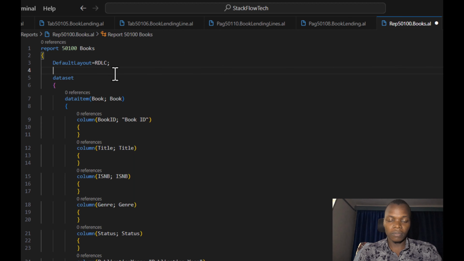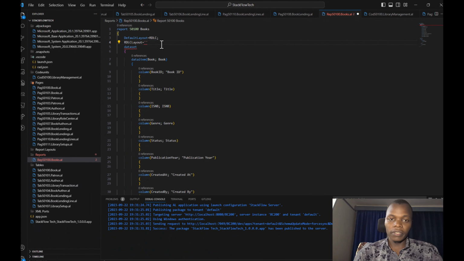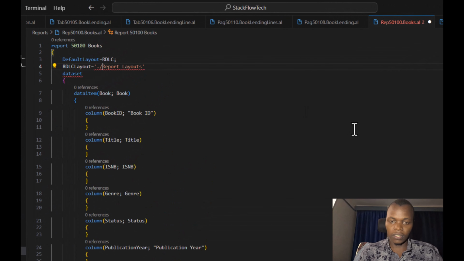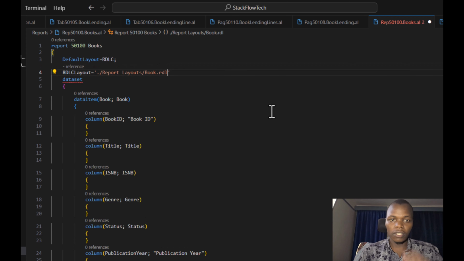So we'll go to this property known as the RDLC layout. And then we need to specify the location of our layout. So it should be a root or a relative location of that. And then we paste there. Then we need to mention that it is from the root. You need to give the name of that layout, and then the extension. We'll use the .rdl file. Then we terminate.